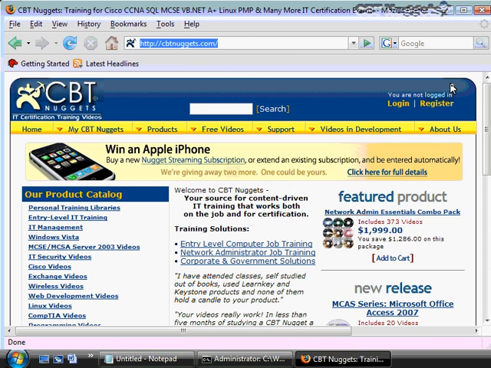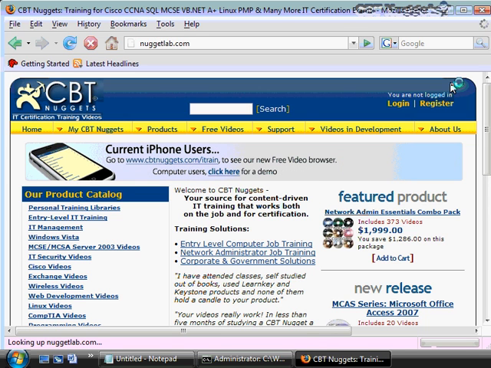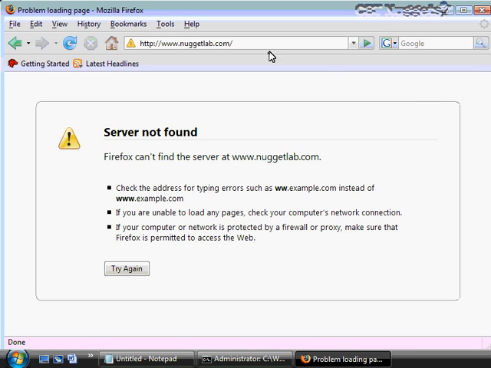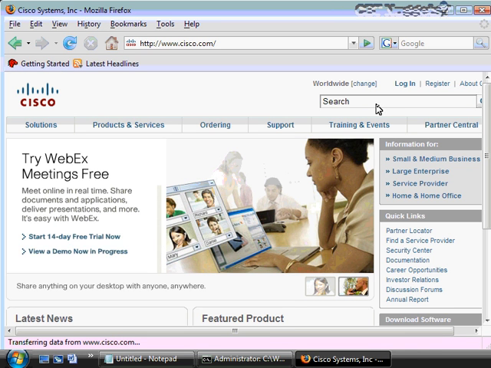So we've got cbtnuggets.com. Let me do nuggetlab.com. I want to get a couple websites up there. Oh, don't look at that. How about www.cisco.com? There we go. So we've got Cisco that's up. Maybe this Nugget Lab is down at the moment, but we've got the Cisco website that's up. We've got a couple websites that I've accessed.